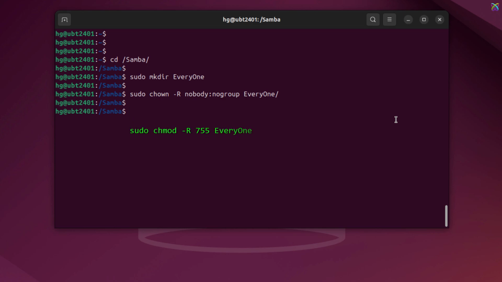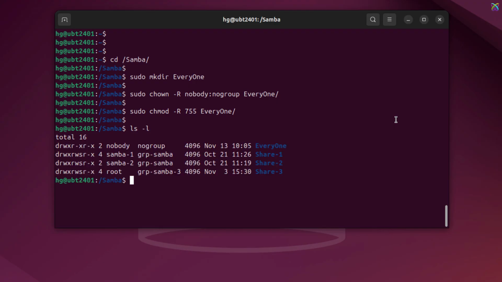Next, we'll assign the access permissions for this folder. Since this is a public shared directory, we'll configure it so that anyone on the network can read its contents, matching the anonymous access model we're setting up. As you can see here, the Everyone folder now has the correct ownership and permissions.